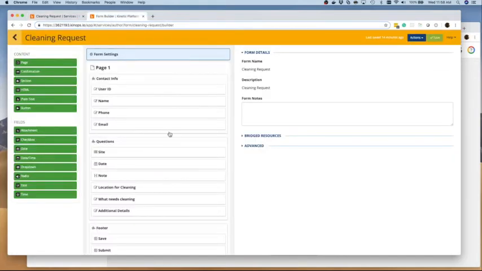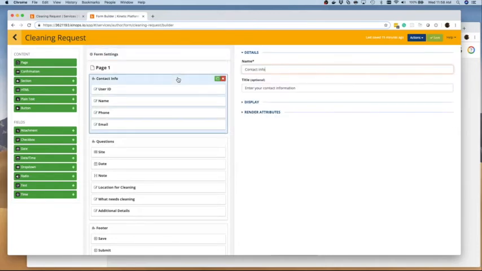One change I'd like to make here that's not directly associated with the other changes to location for cleaning is I want to hide the contact info section. It's just going to be in our way as we're working, so just temporarily we're going to hide it. We'll also take advantage of that to show some of the display options.